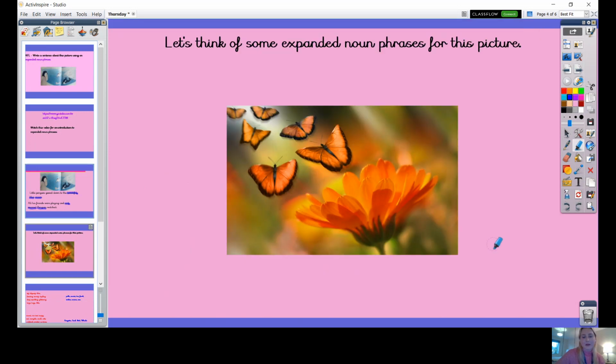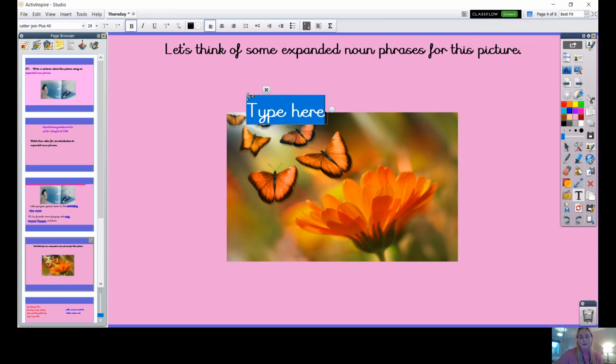Let's have a quick practice together, looking at this picture and thinking of some expanded noun phrases to describe it. So we've got a lovely flower and we've got some beautiful butterflies. Okay, let's start with the flower. What colour's the flower? It's orange, isn't it? Now I've just used the word beautiful to describe it. Orange flower.